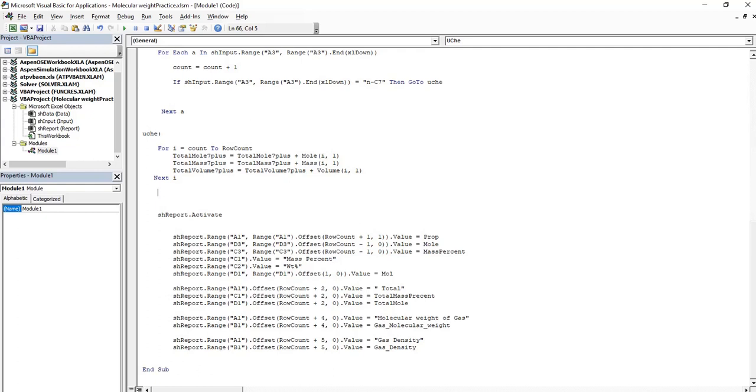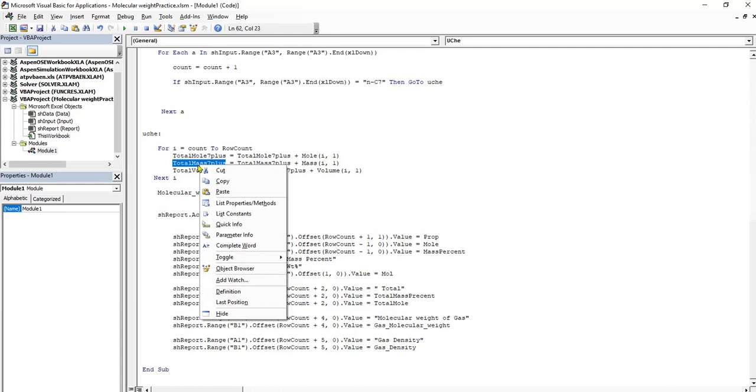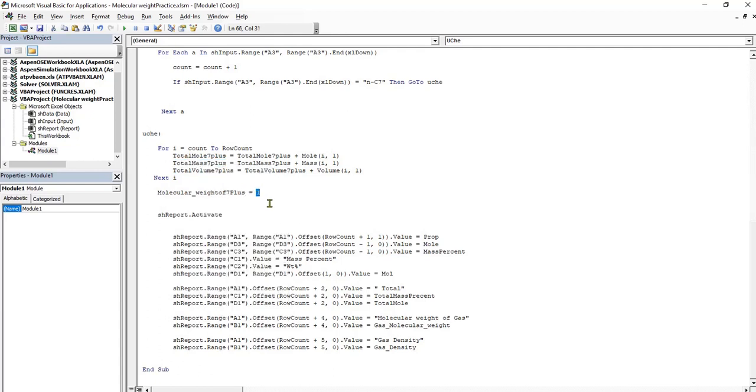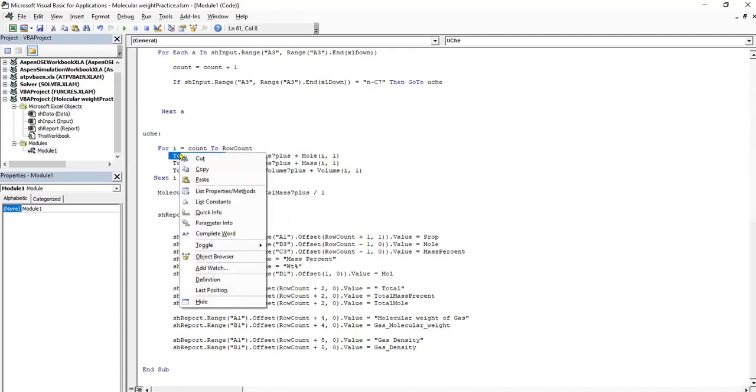So the molecular weight of 7 plus will now be equal to mass divided by, let me just go on there, divided by total mole, copy.